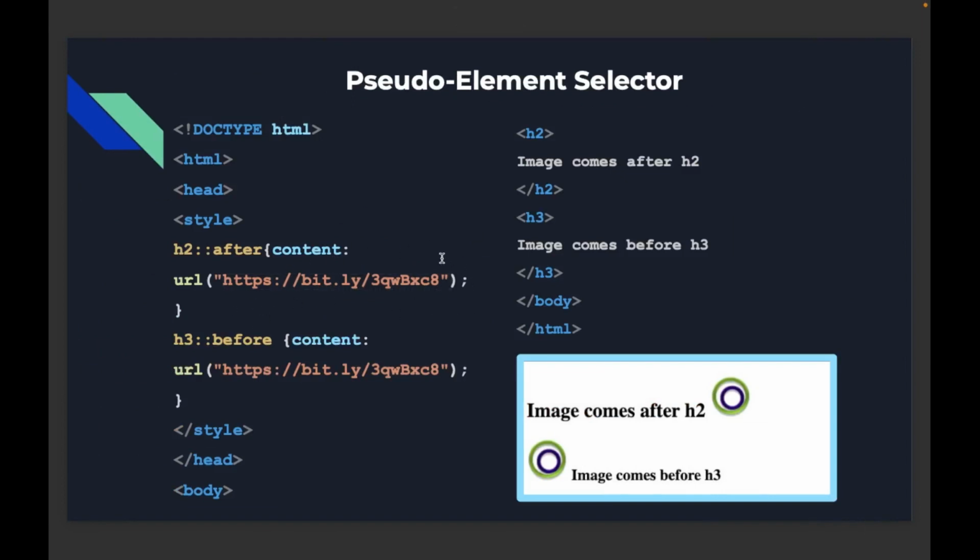Specify the path to maybe an image, and you can say that you want it to come before it. Now this is used for maybe logos. You want the website name and the logo to be close to it. This can be quite useful for stuff like that. Or you want an emoji before the text, you can also do this with that as well.